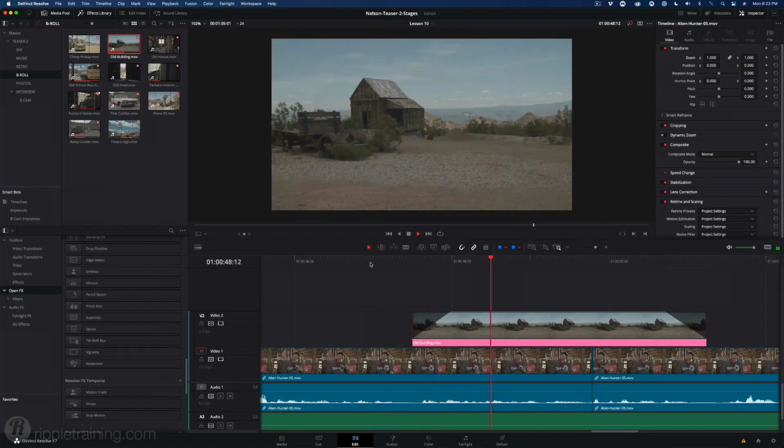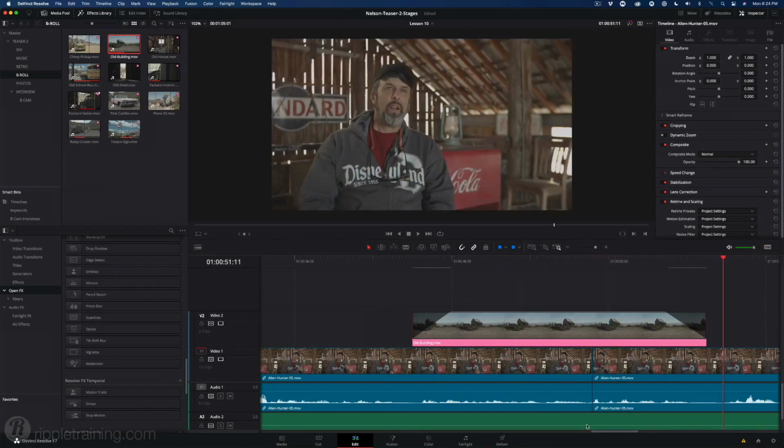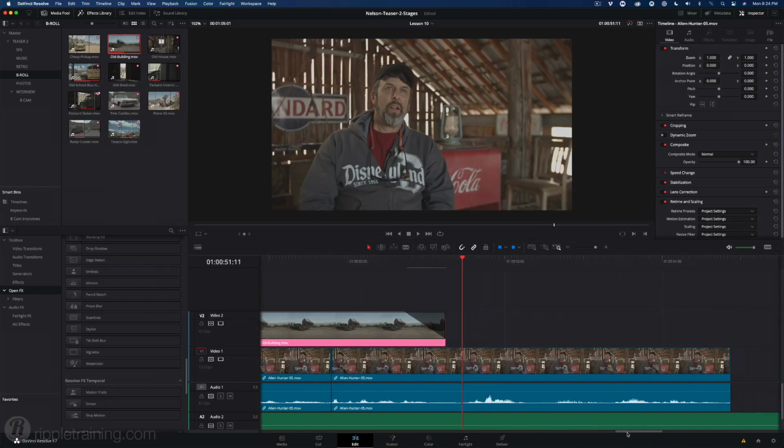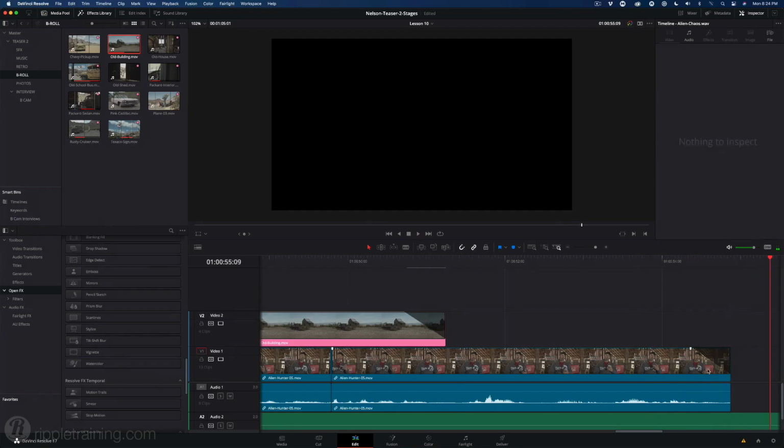Let's also add a fade on the last interview. Drag out a 12-frame fade out. If the fade seems to cut off some of the video, just trim it to give the fade more room.